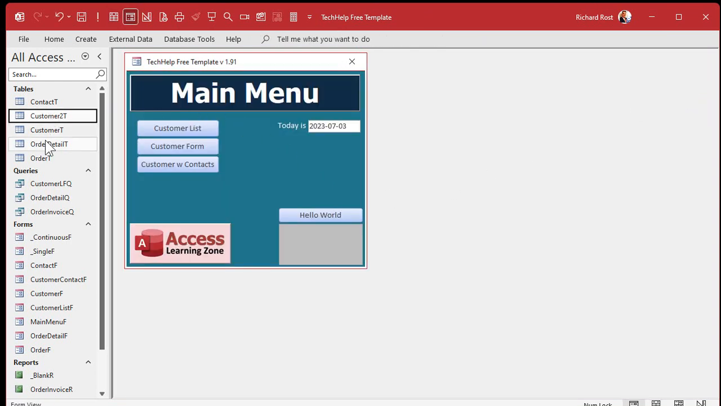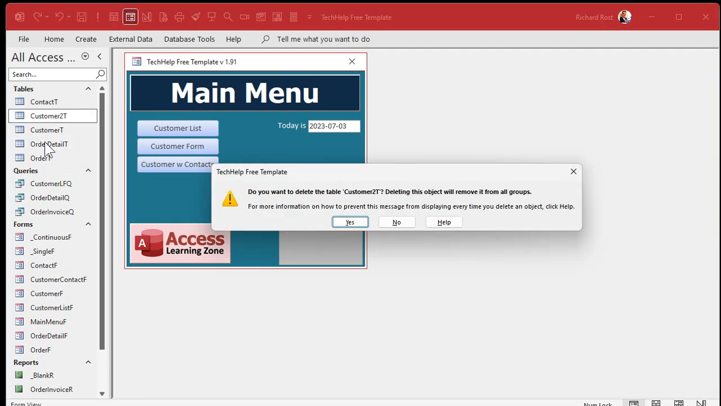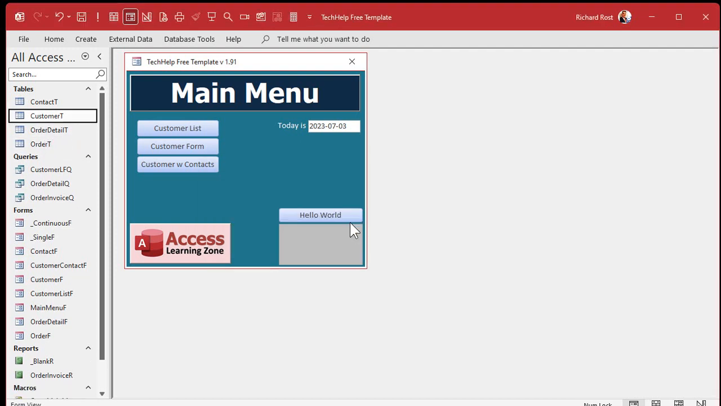Now, what's the second way to do it? That's the easy way to do it. Let me show you another way to do it. And the second way's got more options. Let me delete that table. Let's do it another way.